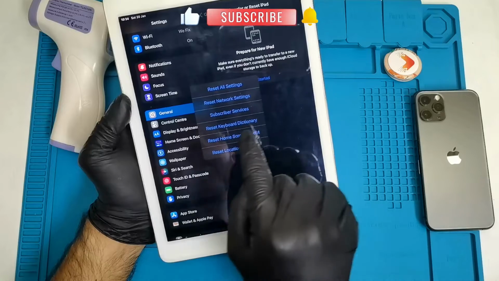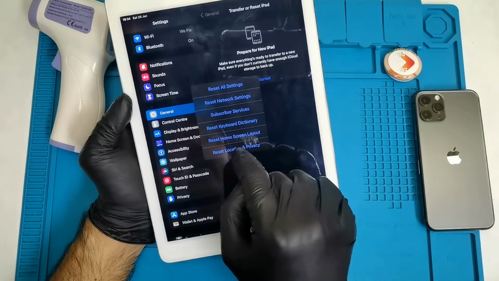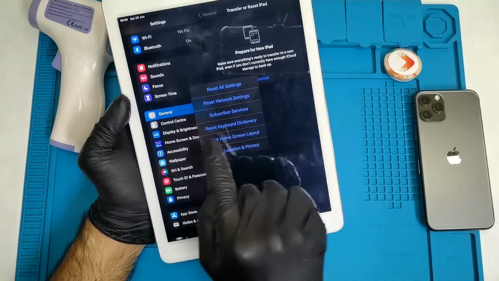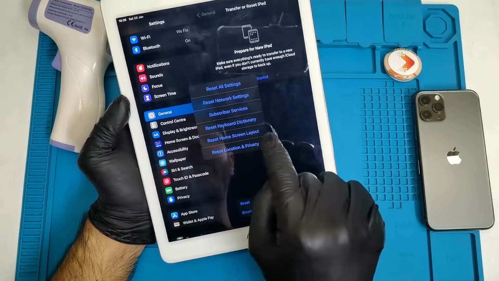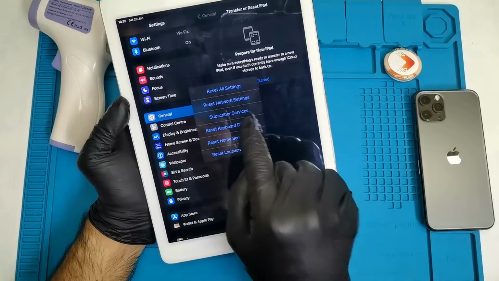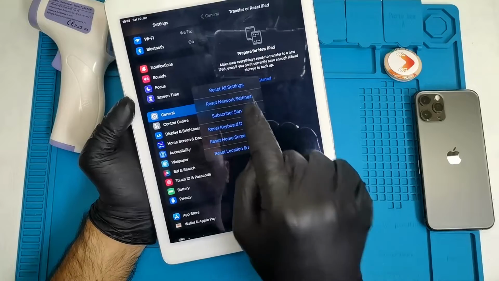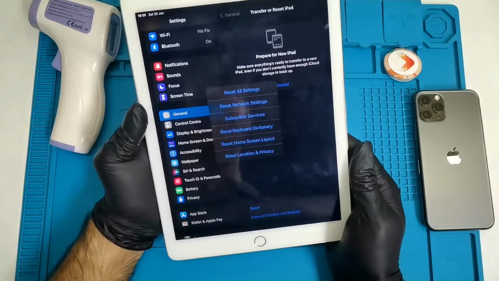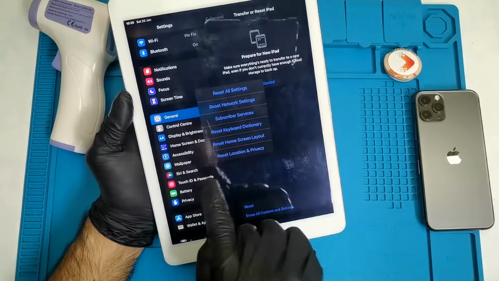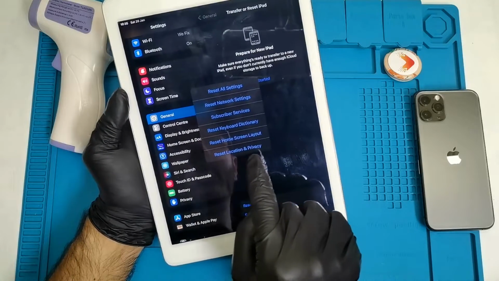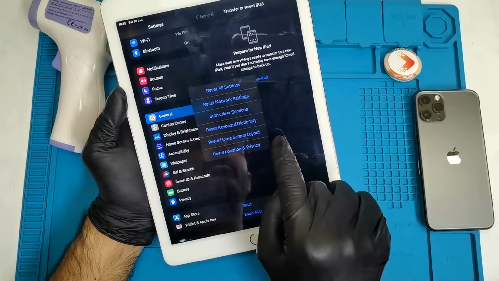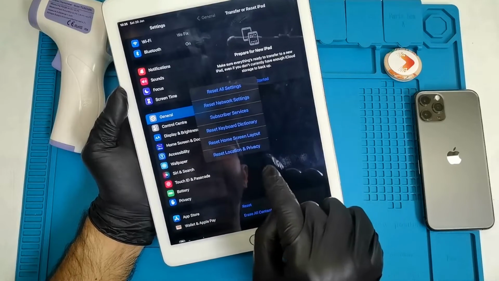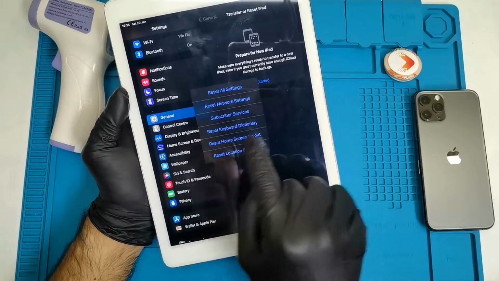And if you have any problem with the keyboard dictionary and you want to reset that, you can reset the keyboard dictionary from here. And here is Reset All Settings, which is going to reset all the settings to the default. And the last option is Reset Location and Privacy and the Home Screen Layout, including your wallpaper and everything. So it will reset your home screen layout.